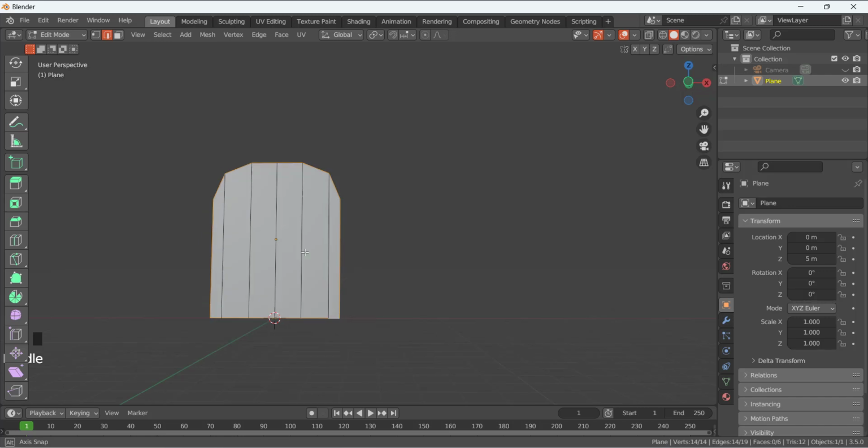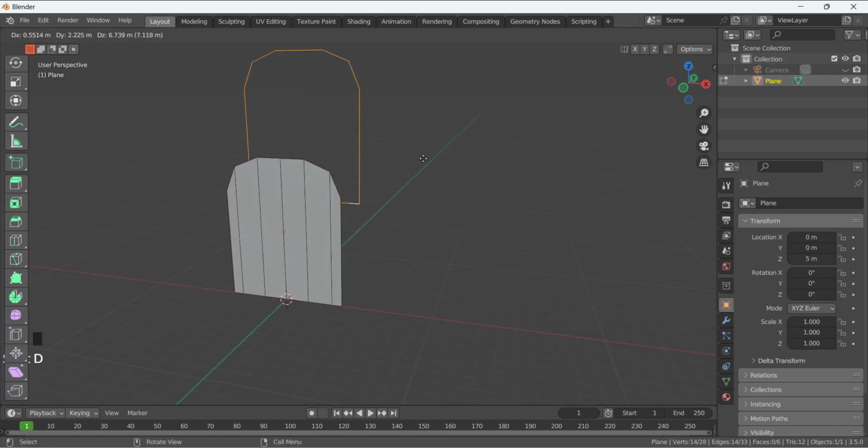Make sure you selected all of these edges and press Shift D to duplicate them, so you can see these outer edges are duplicated, and then right click to place them in their initial position. And now we want to separate it.